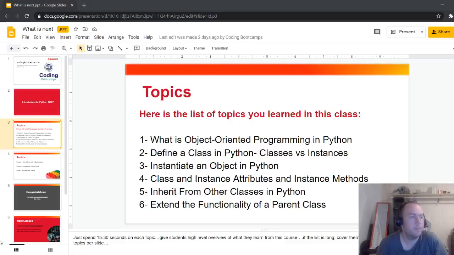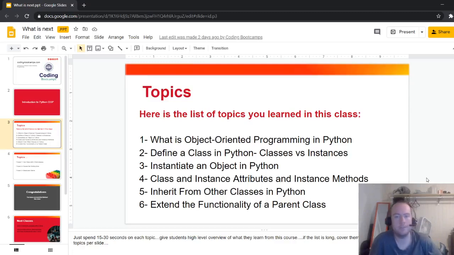I'm just going to go over some of the things we learned, just to review what you actually gained from this course. So we went over what object-oriented programming is. That would be the relationships between our classes, our class objects, and their variables, or their attributes, and their methods, and how they interact with each other. We learned how to define a class.